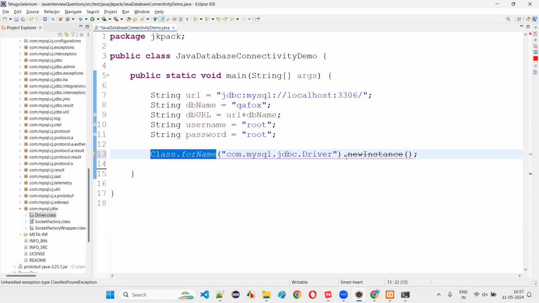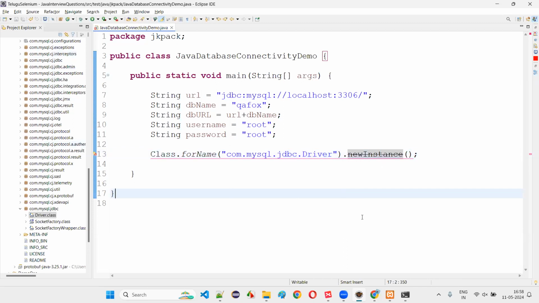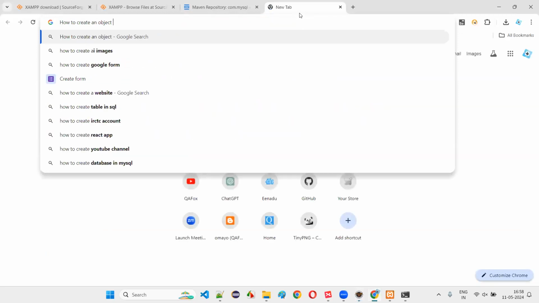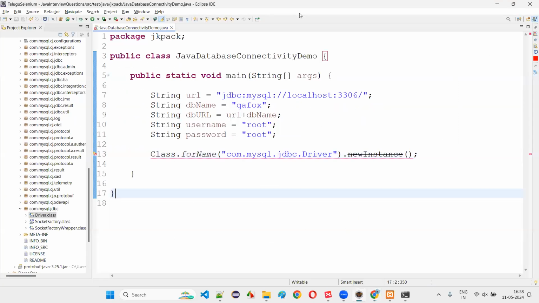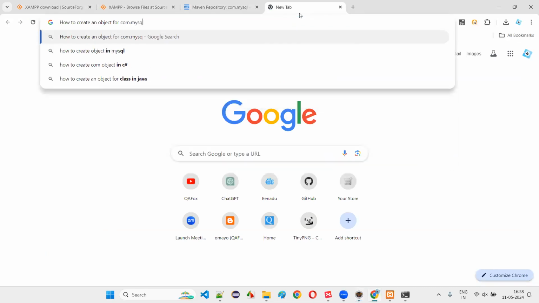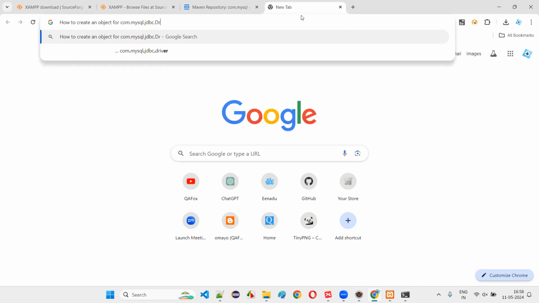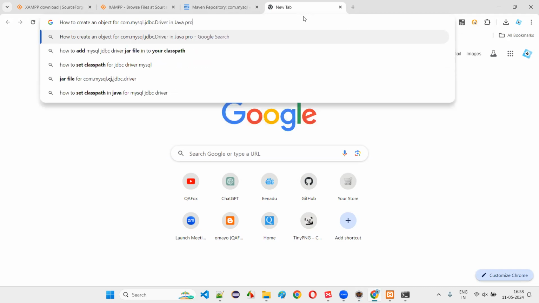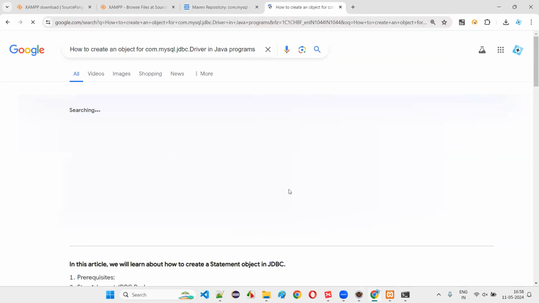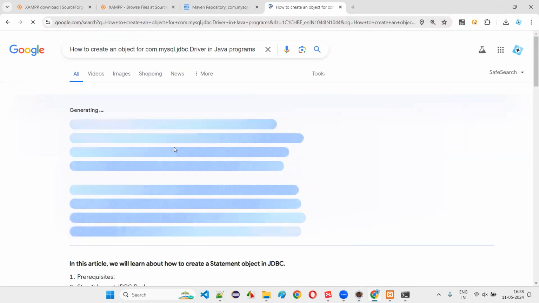So what is the latest way of creating an object? Let's find it out. For this driver class from com.mysql.jdbc, you have to create an object, but this newInstance command from Java has been deprecated, looks like. So let's find out how to create an object for com.mysql.jdbc.Driver in Java programs. Let's see what solution we'll get.